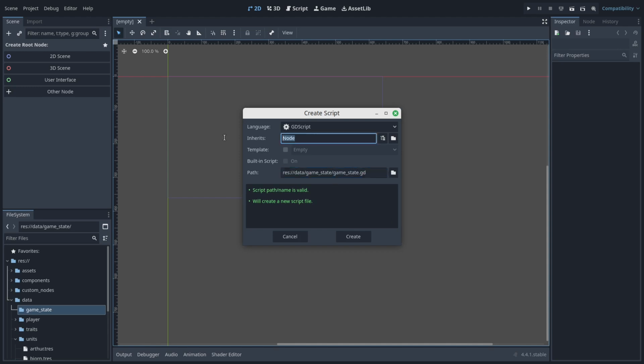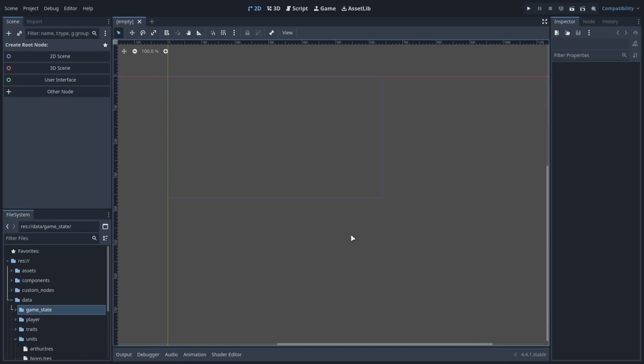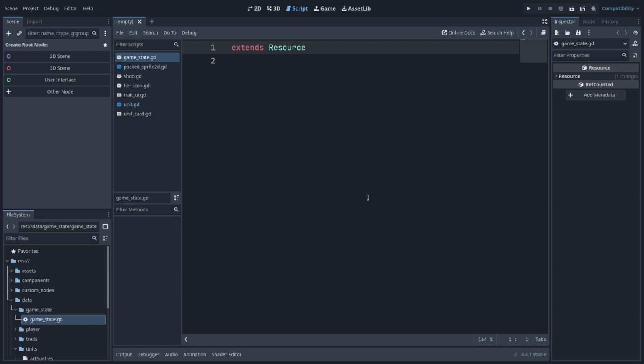game_state.gd. Make sure that it inherits not from the node class but from the resource class, since this will be a resource. And we can just click on create, expand the folder and double click on it to open it up inside the script editor. And this script, as promised, will be super simple.